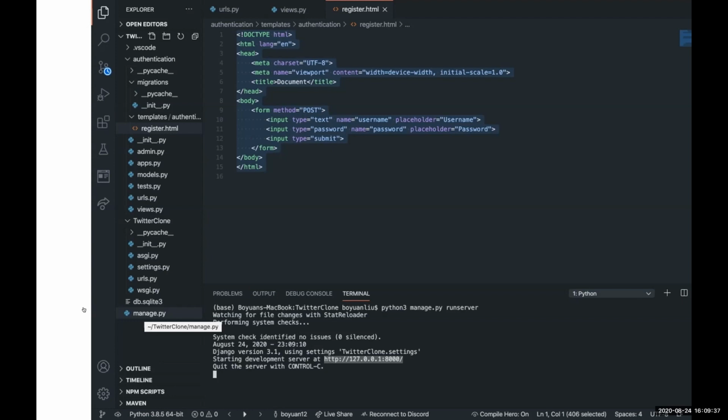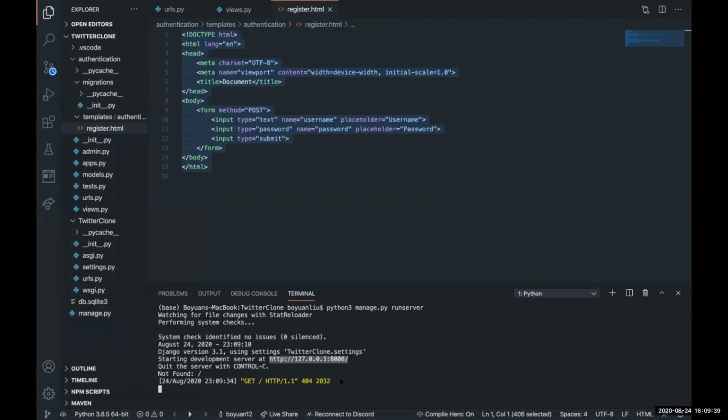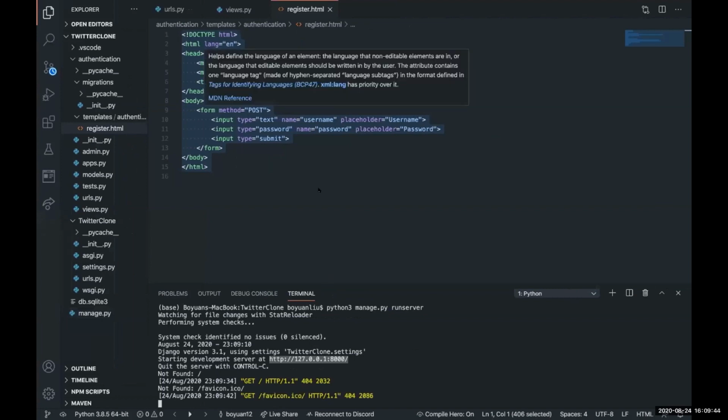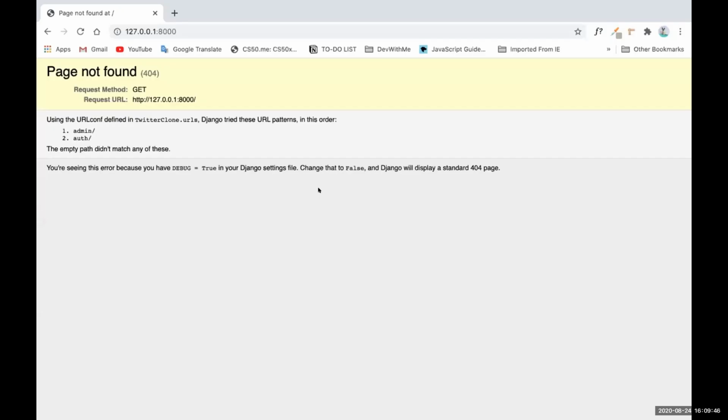I got nothing. You should be able to see it. You just wait, and then you should be able to see it. Eventually it should say something like, starting development server at http://127.0.0.1:8000. Then you can visit here, and by default it should say something like this.